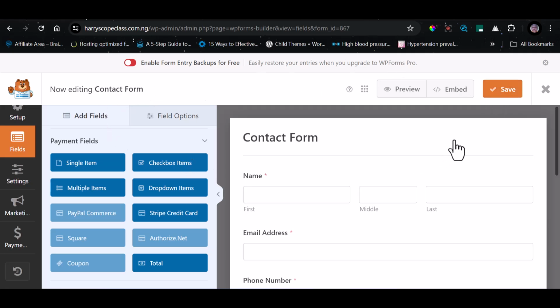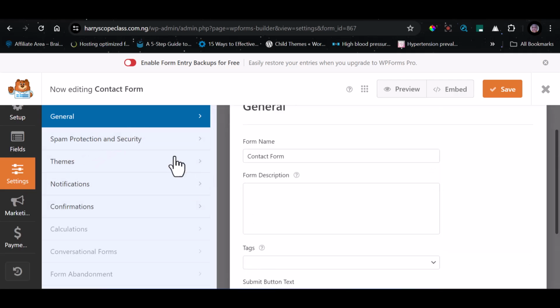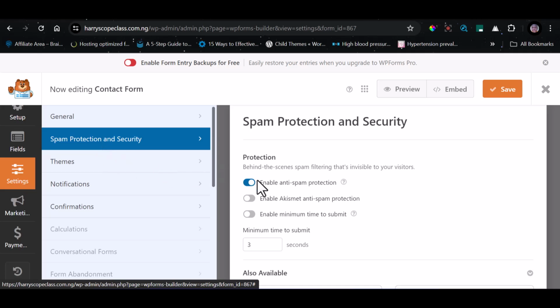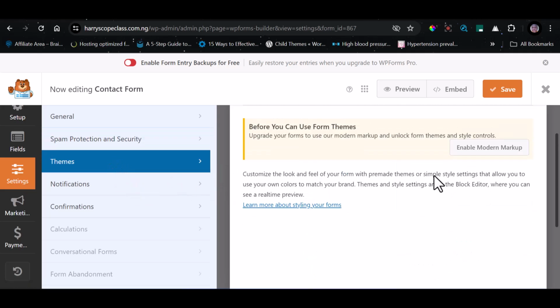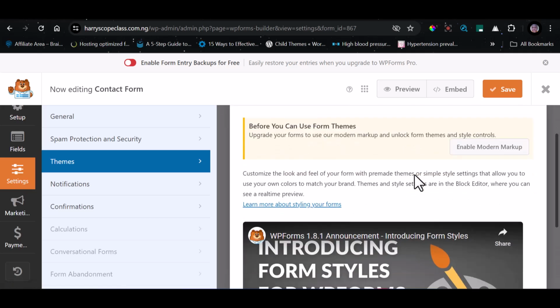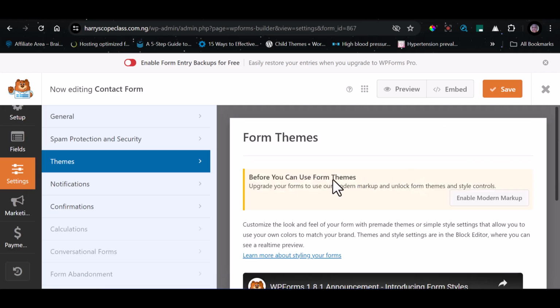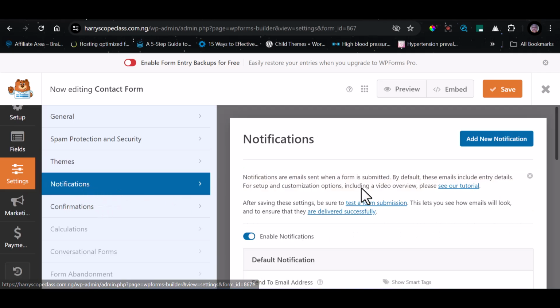So once you save it now, we are going to the next section. The next section is the settings section. So once you click on the settings section, you can see this particular general option. You can see the spam protection, and you can also see the themes. So these themes allow you to choose a particular styling for it. But you need to actually have the premium version for it. So we'll go to the notifications.